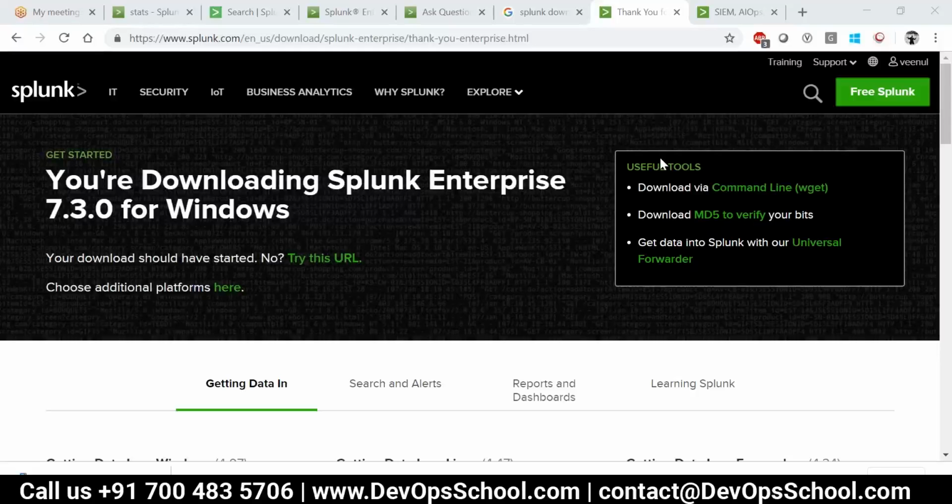Through this, if you go to the tutorial data page, the download links for the tutorial data files will be there. You can download those files also, and then you can install it. And to download Splunk Enterprise, this is the thing.